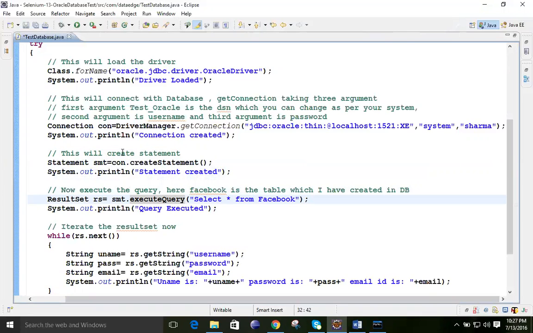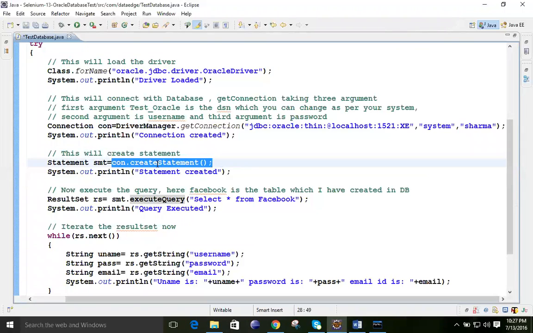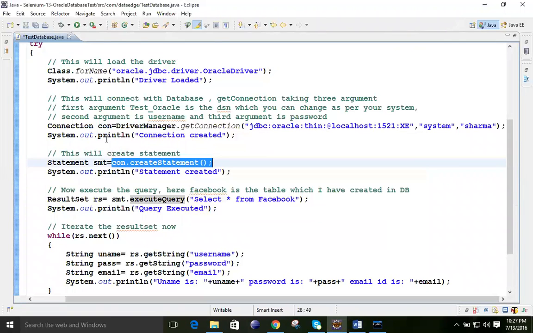How can we execute that? Before executing, you need to create some statements. So here you can see, using the object con, we are calling con.createStatement. createStatement is a method available in the Connection class, and we are calling this method by this object, con.createStatement.